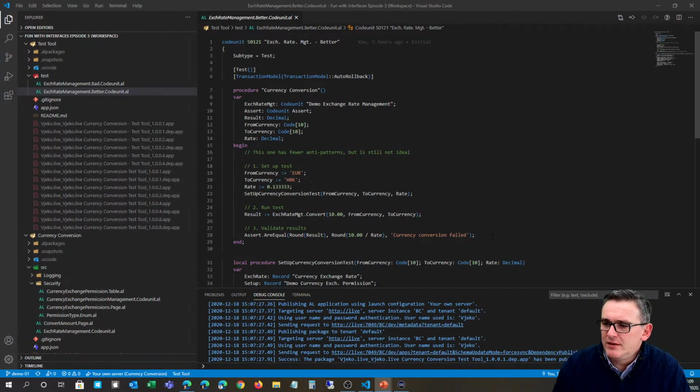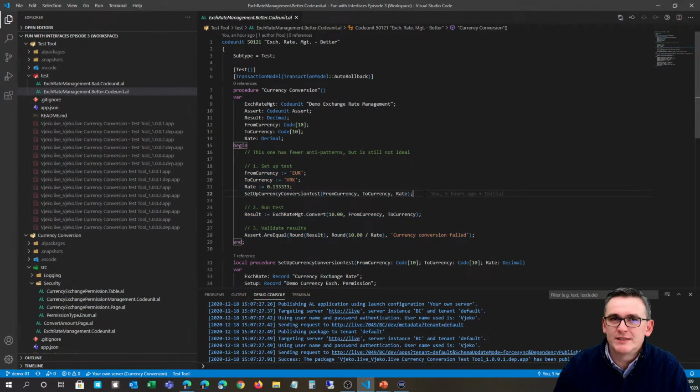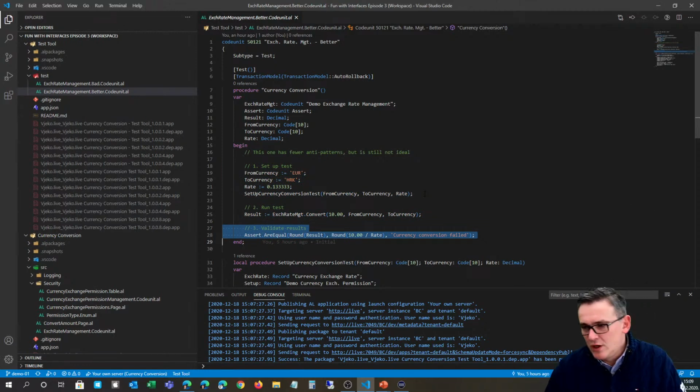What I do in my unit tests is usually I make them have three stages. And this is something that is really a testability best practice. First, I set up my test, then I run the test, and then I validate the results. So this is what every test should have. So it has fewer anti-patterns, but it's still not ideal, and we will see why.